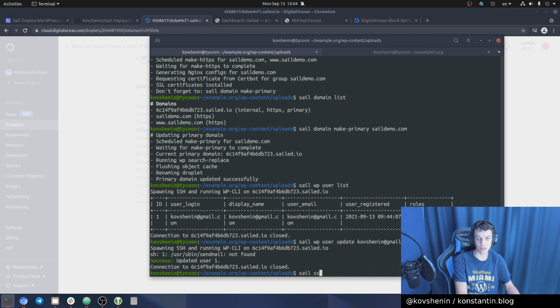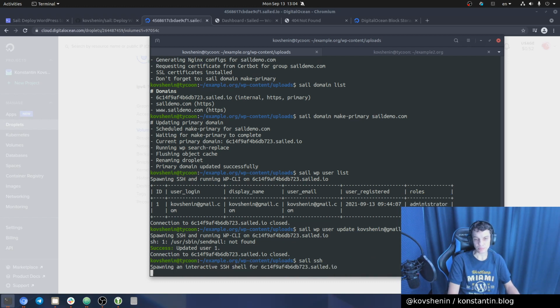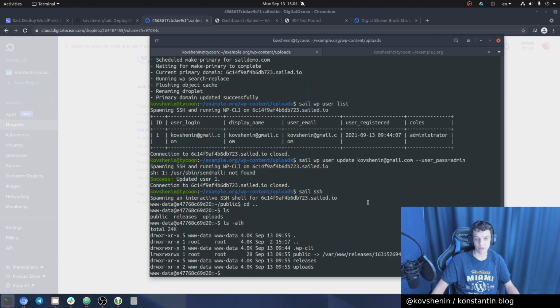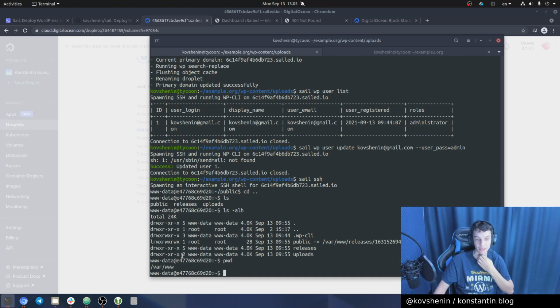If you do sail SSH, you'll see that there are basically 3 directories, or rather 2 directories in var www. One of them is uploads. It's where we store all the files, the entire media library. And then releases is where, every time you deploy something, there's going to be a directory in releases, and by default we keep the latest 5 releases, which you can quickly roll back to.